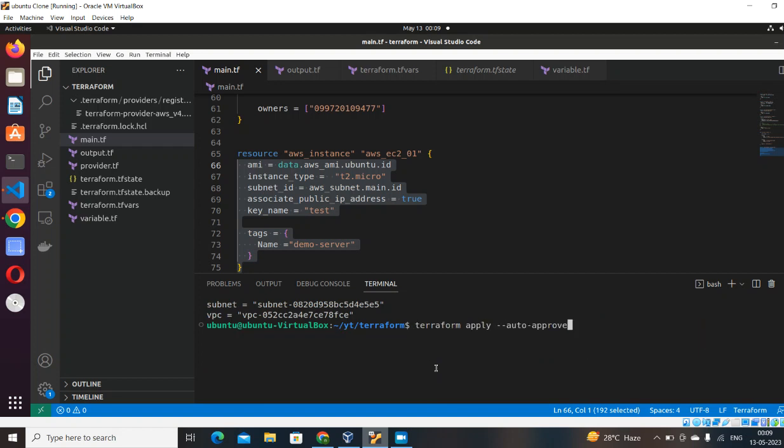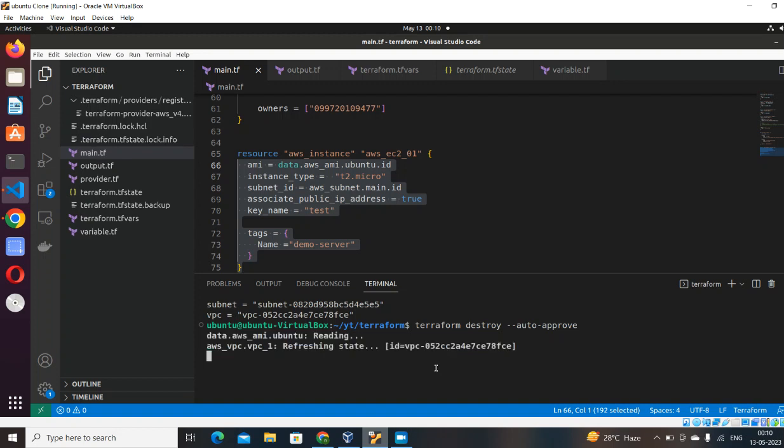Before closing this video, let's delete the whole infra which we have created, as this infra will lead to charges. terraform destroy with auto approve is the command. Just run this, and this will delete each and everything as we have seen earlier.